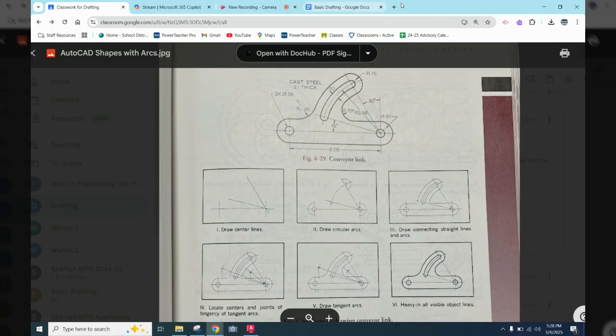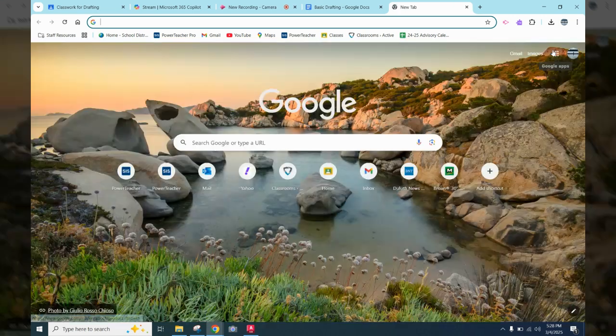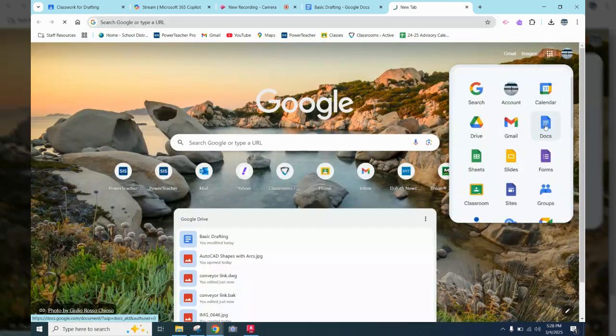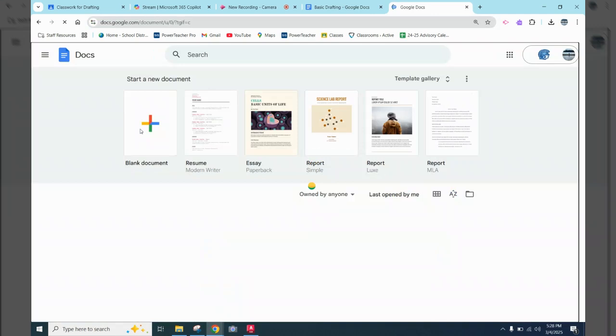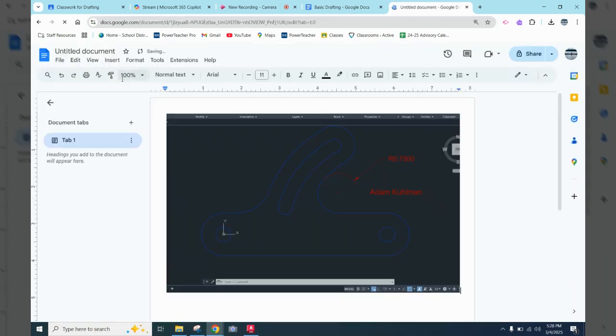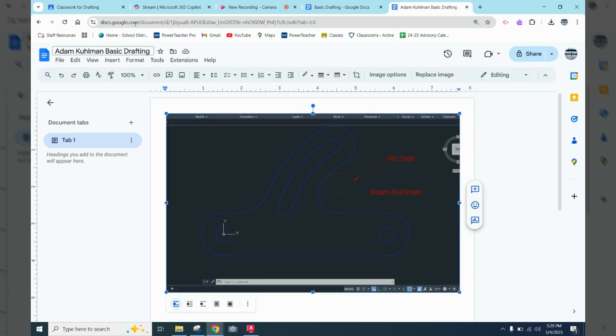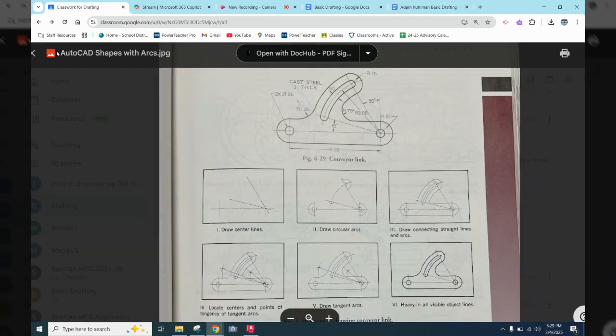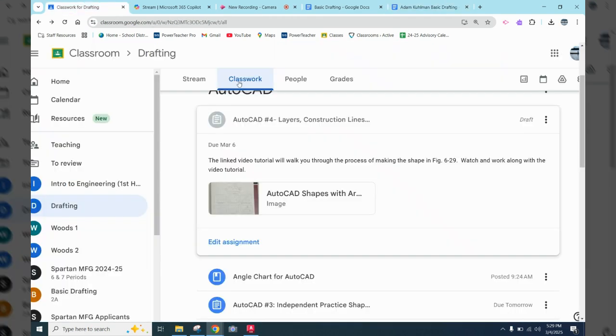All right, so let's go open up a new Google Doc. We'll do a blank document. And let's paste that in. All right, and why don't you call it by your name? And then we're going to call it basic drafting. Right, and this document here that we just made, I would like you to submit in the Google Classroom under the classwork tab.